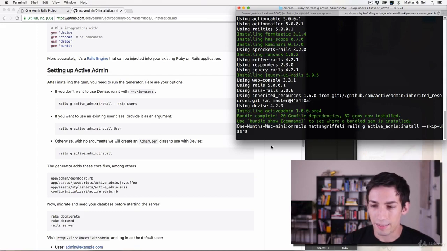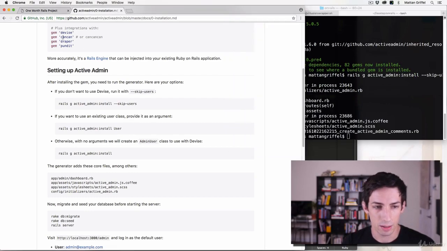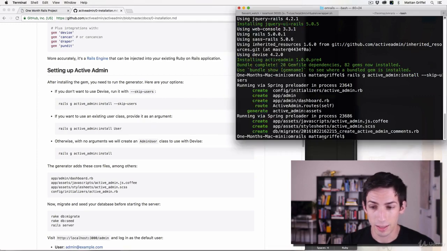Basically, if we didn't add skip users, it would create a whole new user model for us, like we already did with Devise. So in a sense, ActiveAdmin does actually use Devise, or it could use Devise. The two work together quite nicely.